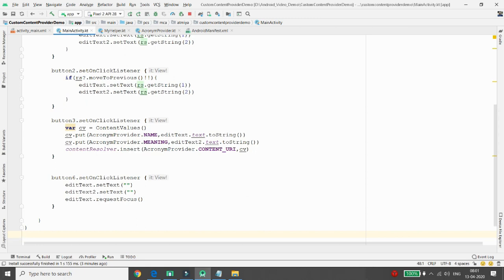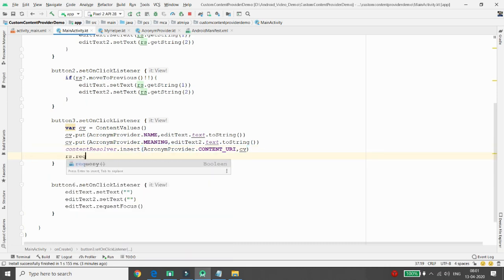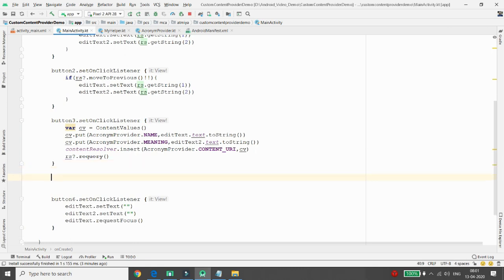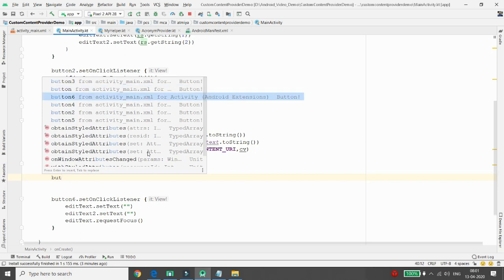Once the record is inserted, you can also check whether the record is inserted or not, right? So once it is done, you can perform the rs.requery, so you can check that my record is being inserted or not. Same thing you can apply for your button number 4, and that is for the update. So let me write the code for the button number 4 also.